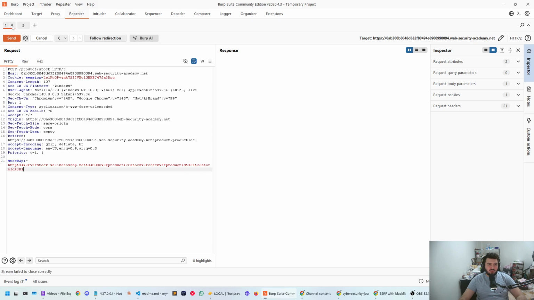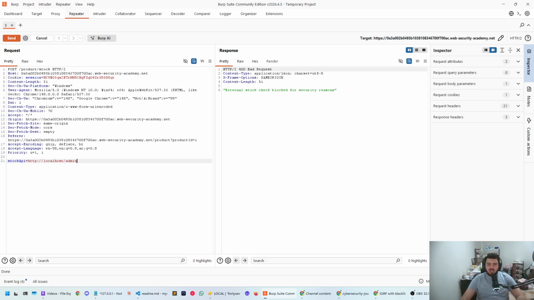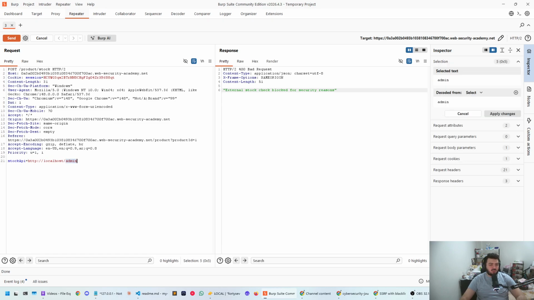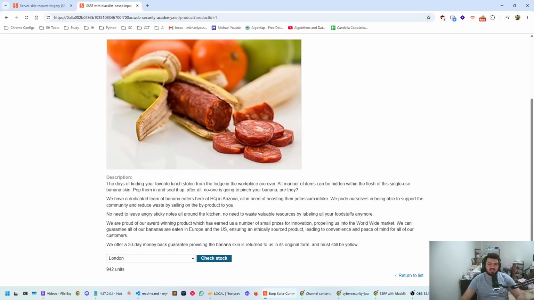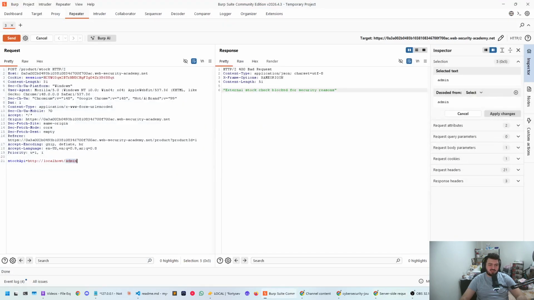So let's close these old ones so we do not get confused. And there we go. So it looks like we are hitting our normal stock. Let's remove that and then send localhost/admin, and let's see what happens. External stock check blocked for security reasons. Okay, so we do have some kind of block either over localhost or over admin, or maybe both, since the lab itself said that we have 2 weak anti-SSRF defenses.